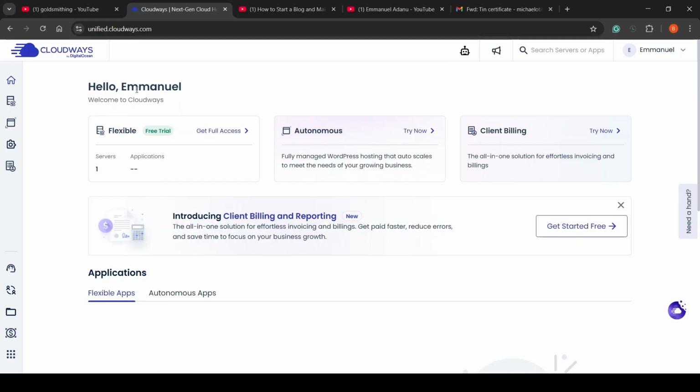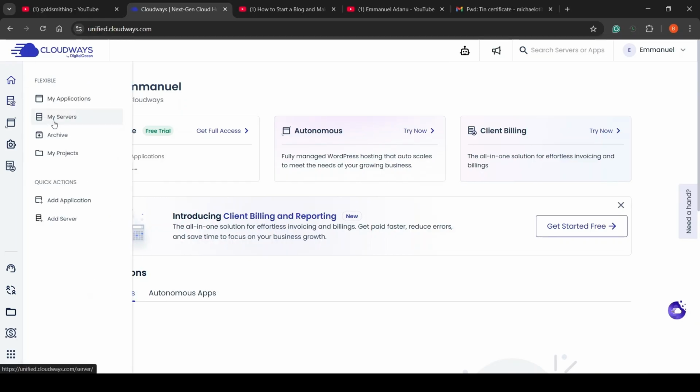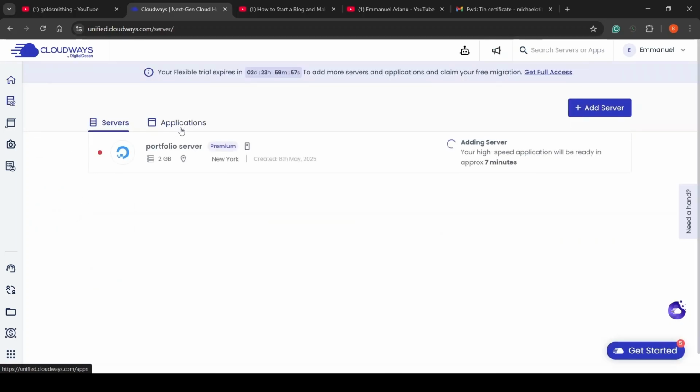So Cloudways will redirect you to your homepage. So go back to the menu and click on servers. So as you can see, Cloudways is setting up our portfolio server. So Cloudways is going to take a few minutes to help you set up your server and launch your first website.